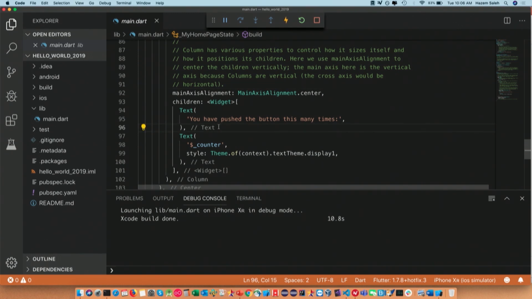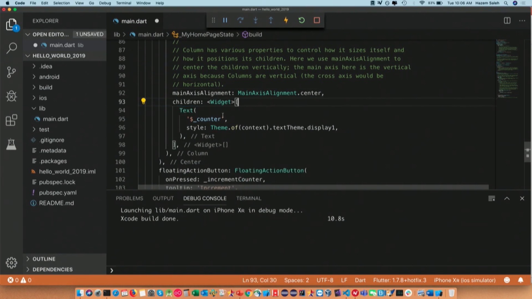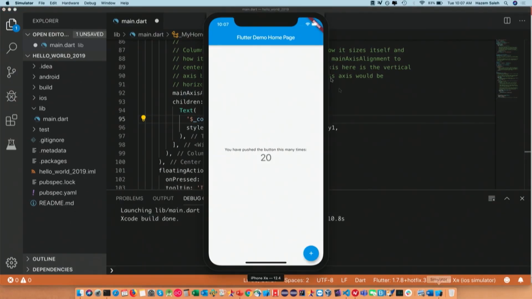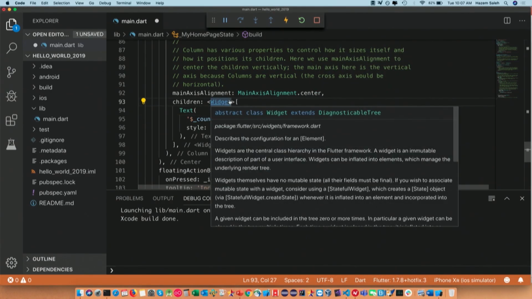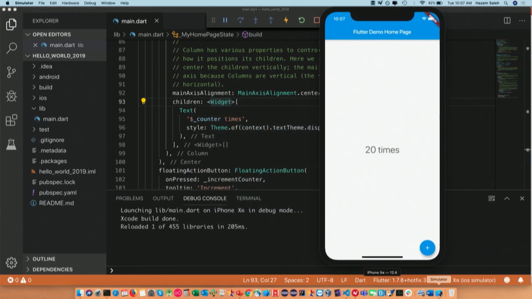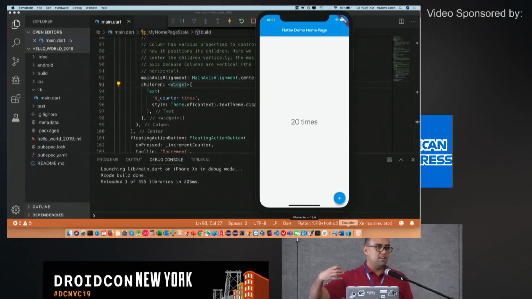So what I can do here is remove this text and say times. And just notice what I will do. I should save and redeploy, right? In Flutter, you don't really need to do this. You just save, and the change is automatically communicated to the device that is connected to the IDE.